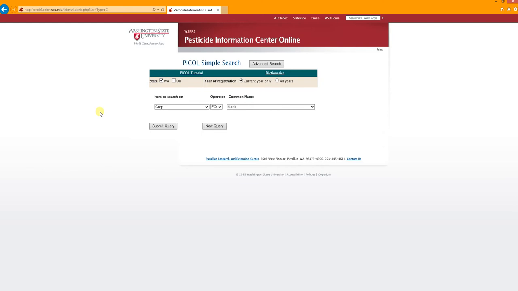If you have never used PICOL and you haven't listened to the main tutorial, you should stop this session, listen to the main tutorial first, then come back to this one afterwards. Let's start with the search screen that opens when you access the database, the PICOL Simple Search.